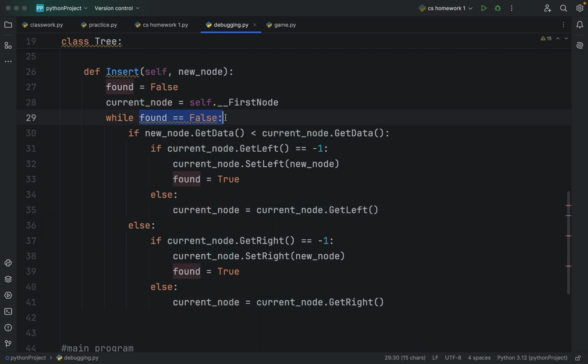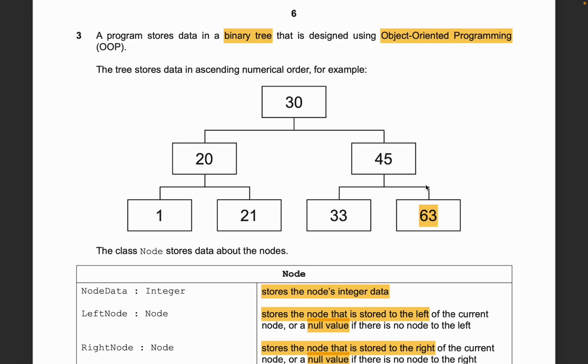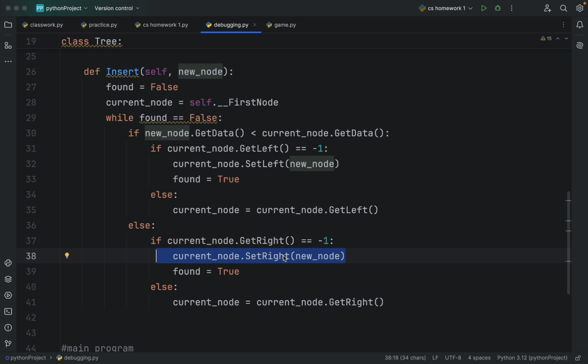It would check if found is still equal to false. Since we did not find the position of our new node, found is still equal to false. Now it's going to check all of these conditions again. Now it's going to check if new node dot get data, which was 63, is less than 45. Since that is not less, we come over here. Now it's going to check if the right node of the current node, which is 45, is -1 or not. So in the situation where we still have to input 63, the right node would be -1. Since it's -1, that means we found the position of the new node, and then we would set it over there, and found becomes true, and we exit the loop. Right? So this is how you do insertion in a binary tree.